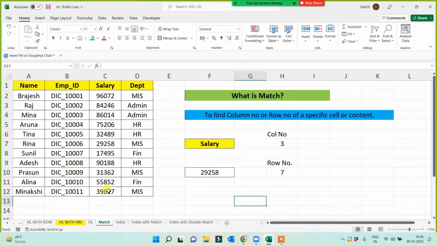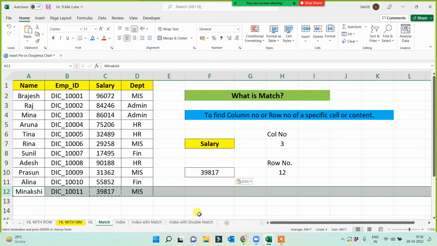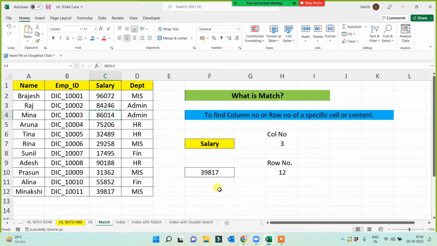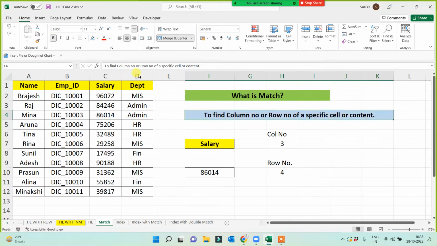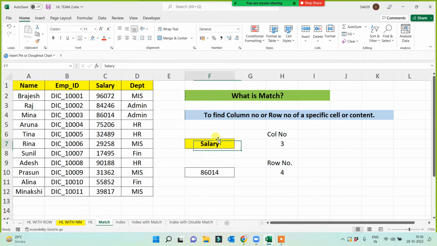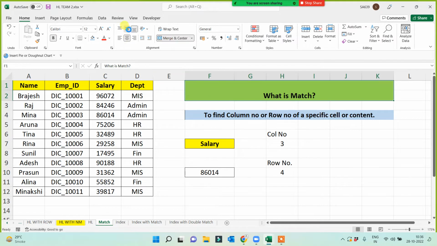Same way, if you put this value here, the answer is 12. If you put this value, the answer is 4. So now it's more clear what the MATCH function is. To find out the row number or column number of the content in a cell, whatever it is, that is the row number and column number of the data. So this is the logic and this is the answer to the question: what is the MATCH function?